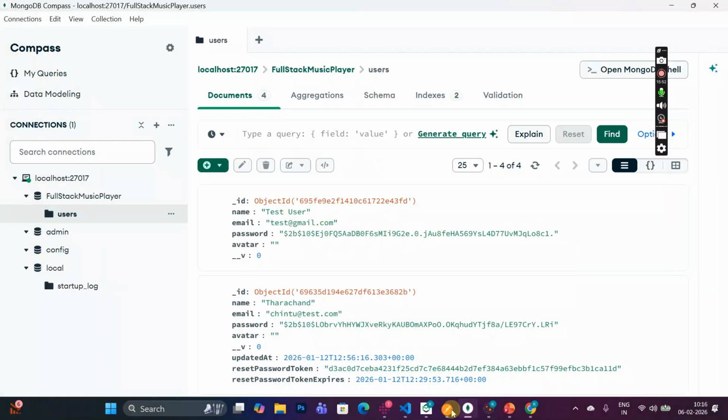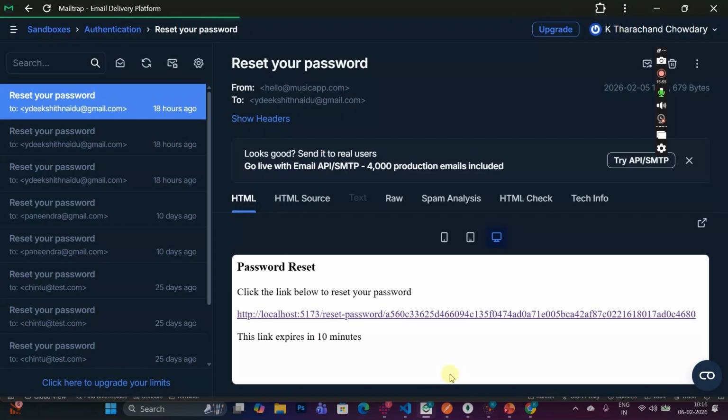This is for Postman. You may ask what is Mailtrap? Mailtrap is for getting mails. When we use forgot password, we get mails. We use this Mailtrap.